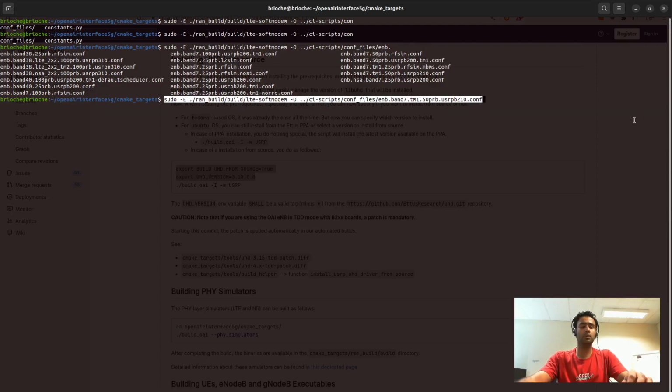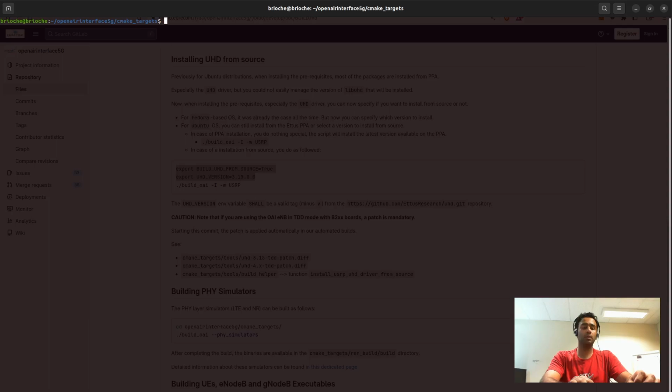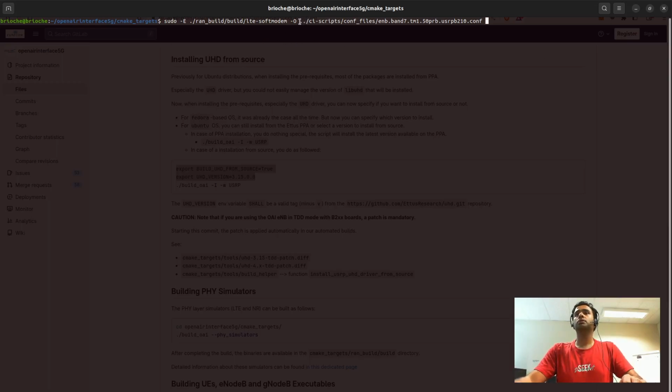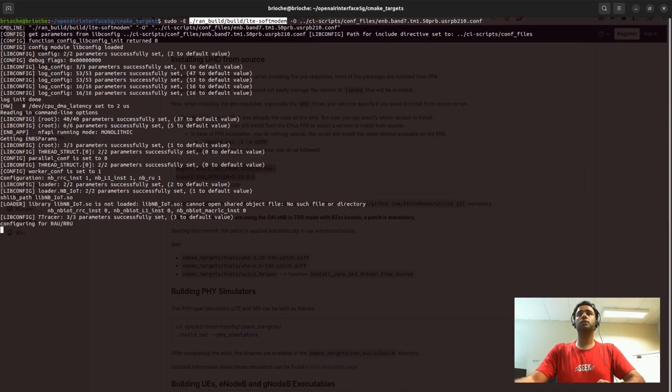Copy this now. Okay. Now, we have the script, and this is the build where we built our RAN, and we run this. Before doing this, we need to connect our USRP to the system, and we just need to run this code.